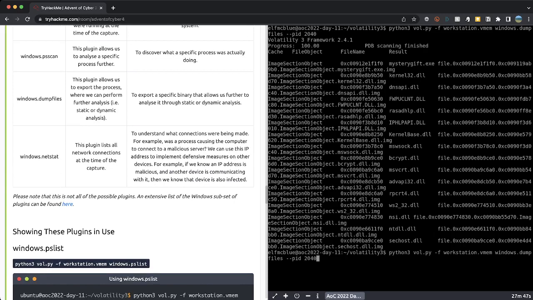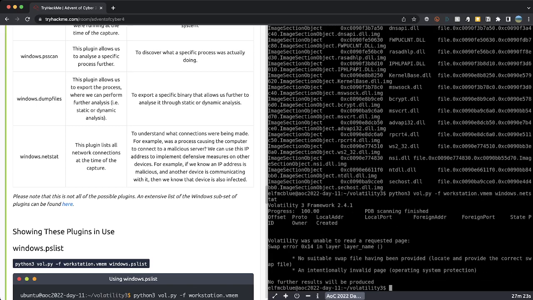Just want to give it a quick try on the end here. Workstation, windows.netstat. Just while we're here, let's have a look and see what connections are being made. We can use this IP to, so here Volatility was able to, not a lot more on there.